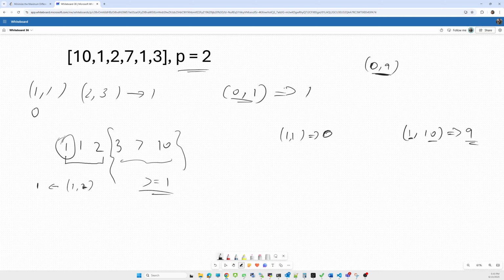Okay, so based on the range, we can apply, let's say, 0 comma 9. This is our range. For that, currently what will be the middle element? Here the middle element will be 0 plus... what will be the intuition we'll use for finding the middle?